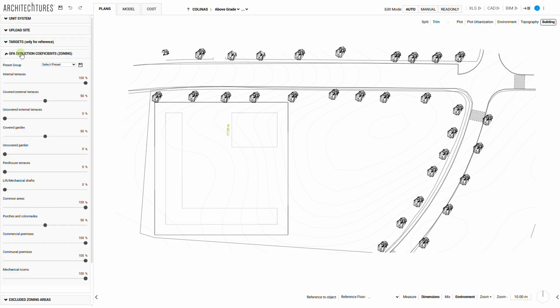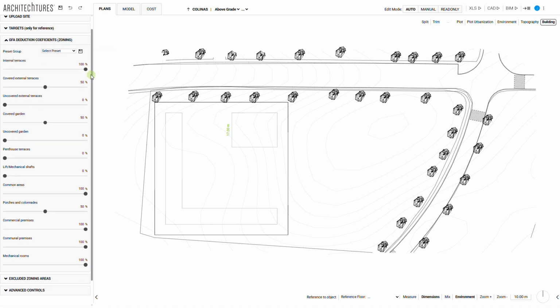In the Gross Floor Area, Deduction Coefficients tab, we define the percentages used to calculate the computable area from the built area, depending on the space's use. This affects the calculation of areas shown in the data panel tables. These coefficients can vary depending on the urban regulations of your plot and local codes. Their impact is significant when determining a project's profitability, so it's highly recommended to verify that these coefficients are correctly set before creating any buildings. In this case, we'll keep the platform's default values.